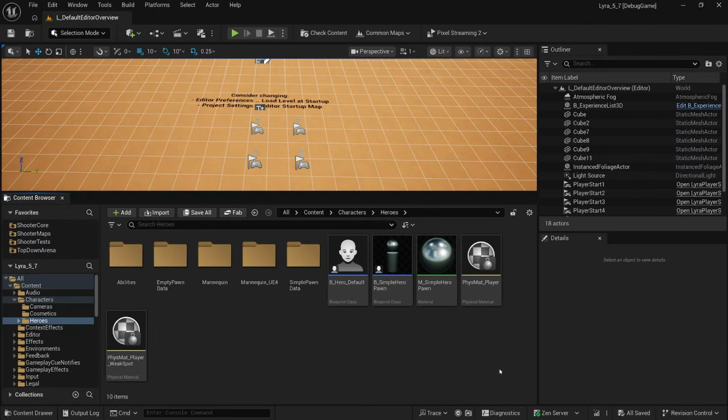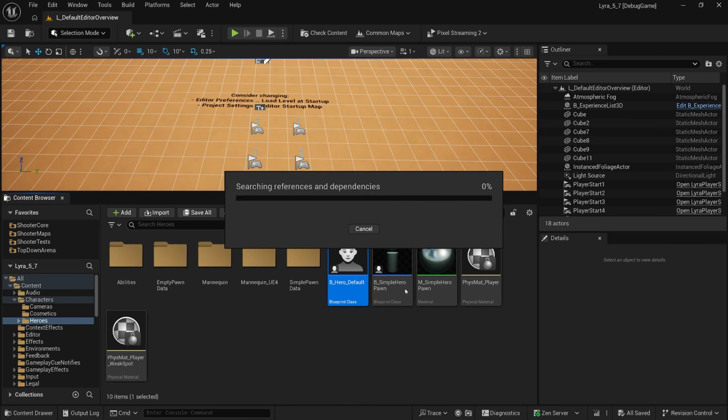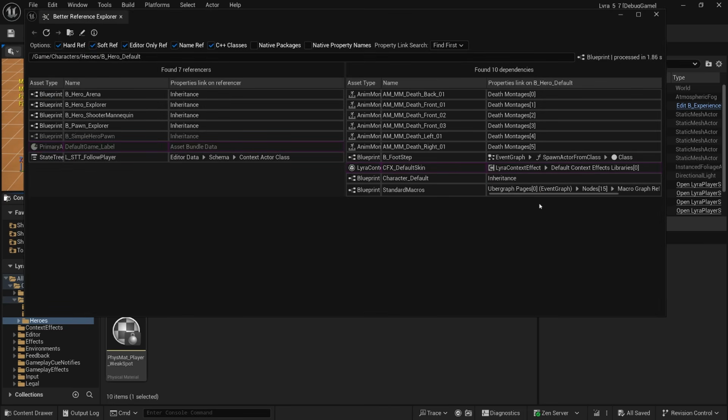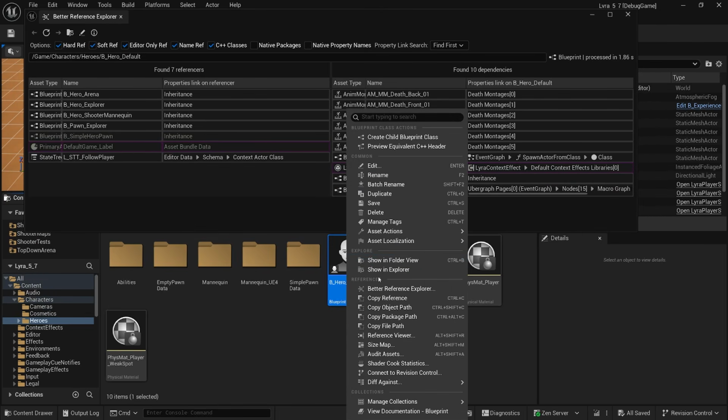Hello and welcome to this presentation video for the Better Reference Explorer plugin for Unreal Engine. It works much like the built-in reference viewer. You can right-click on any asset and choose the new Better Reference Explorer entry. The window that opens looks similar to the reference viewer. Let's open the reference viewer side by side to compare.